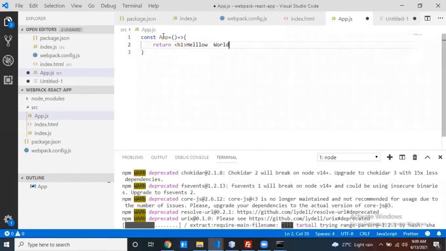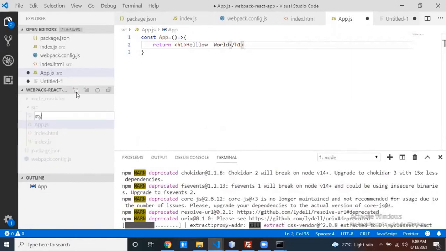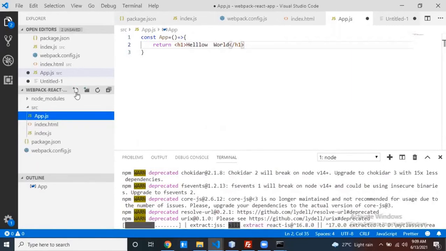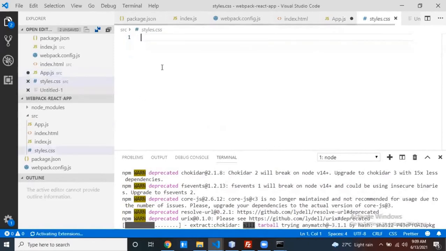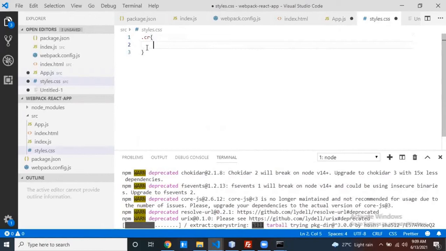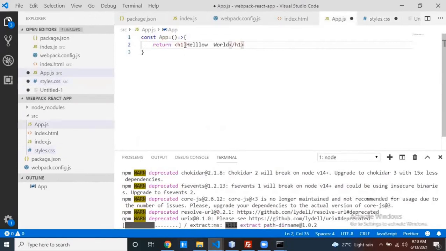Hello world. Okay, this h1 I want in the red color. Then can we write one styles.css? Okay, here you can write one class, my color red. Can I apply this class for this particular h1? How can you apply it? My class name equals cr.